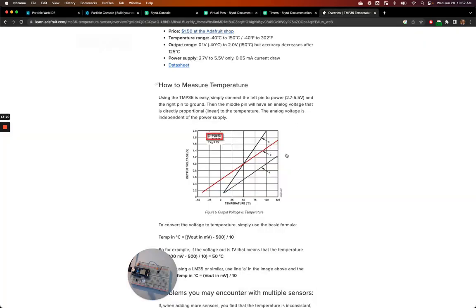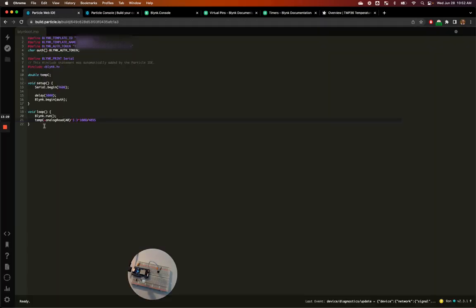If I look at the specs for this temperature, here's a page from Adafruit. The temperature is the voltage in millivolts minus 500 divided by 10. So temperature, I'm going to say minus 500 divided by 10. That's my temperature in degrees Celsius. Now that will update many times a second.